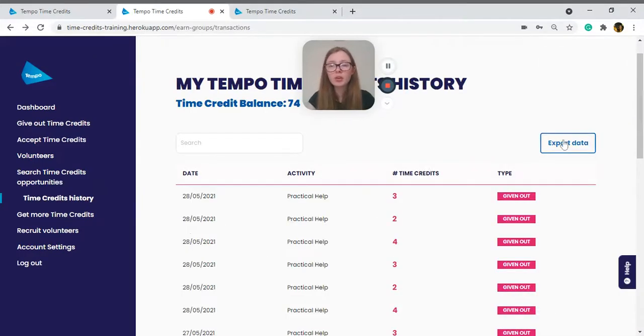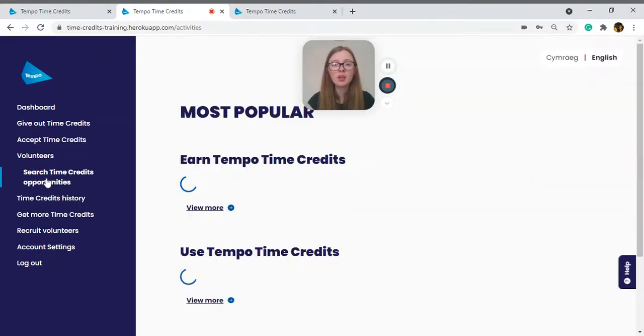You can export all of this information into a spreadsheet, which will allow you to keep an eye on how your time credits are being used within your organisation. At this point, it's kind of over to the volunteers then to start using the time credits that they've earned. And so if you click on this Search Time Credits Opportunities button on the left-hand side, you'll be taken to this page.